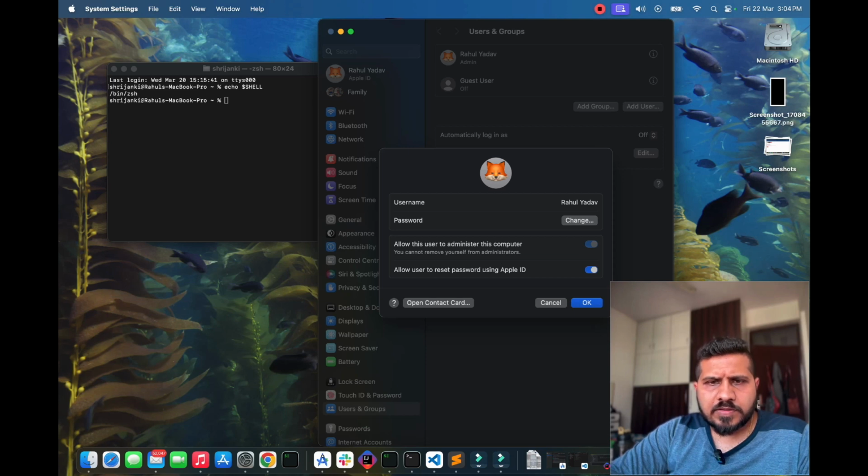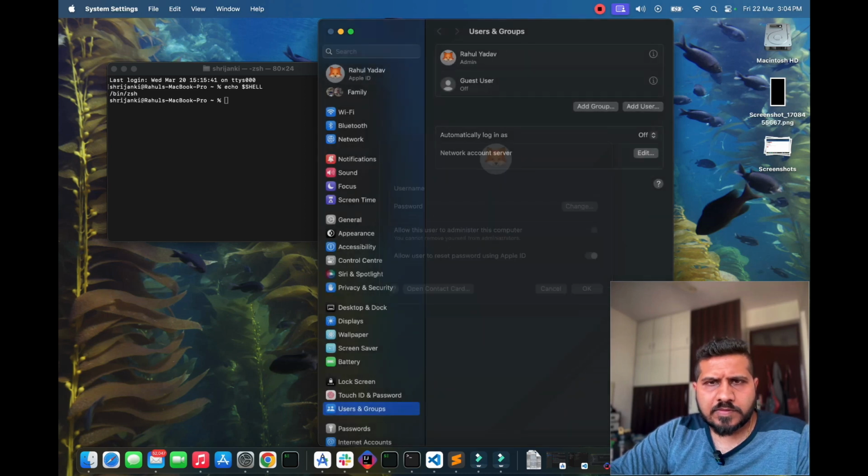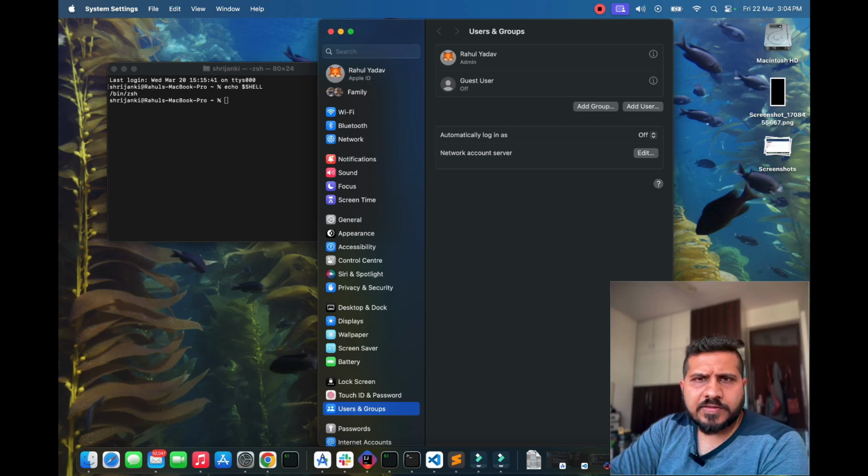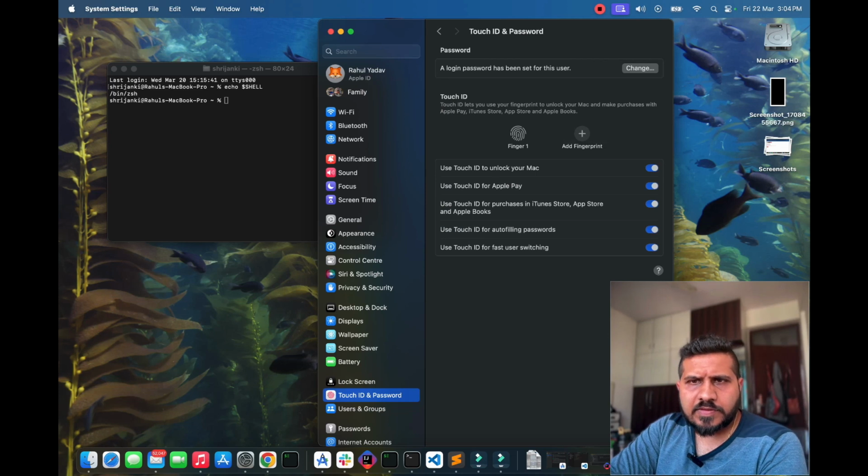Password. Okay. But basically, I'll just try to see what I think so. Touch ID turn off.